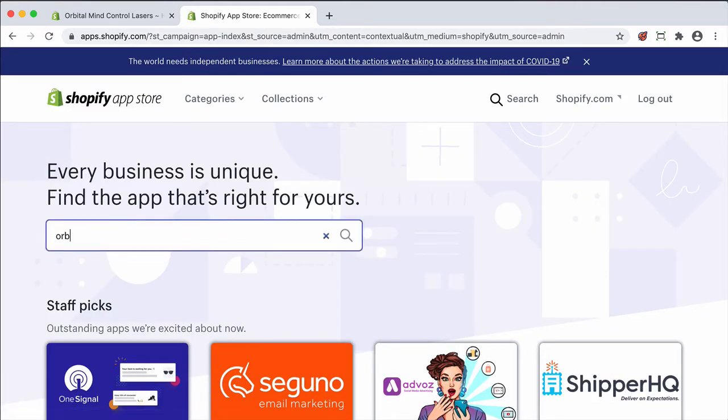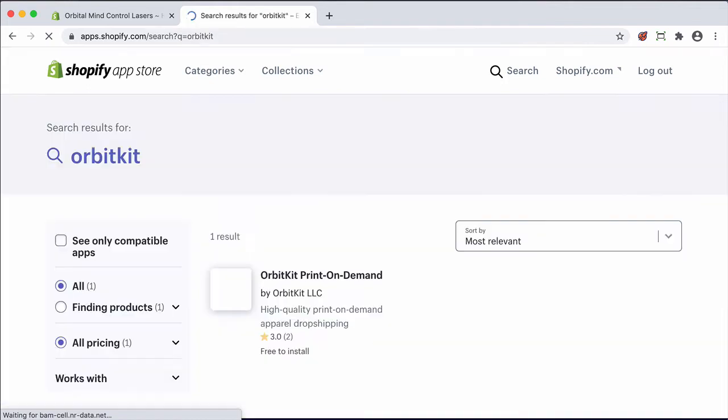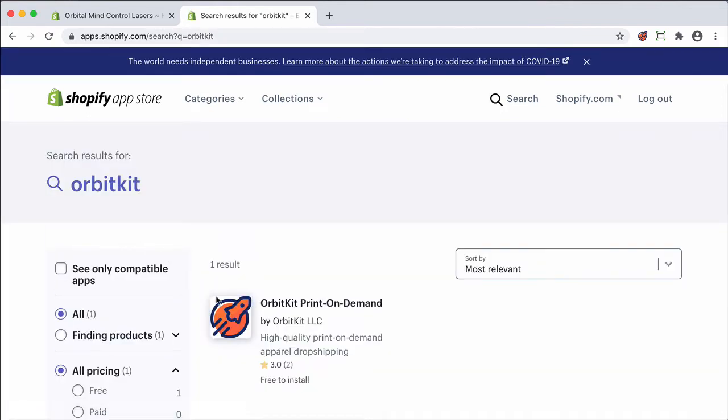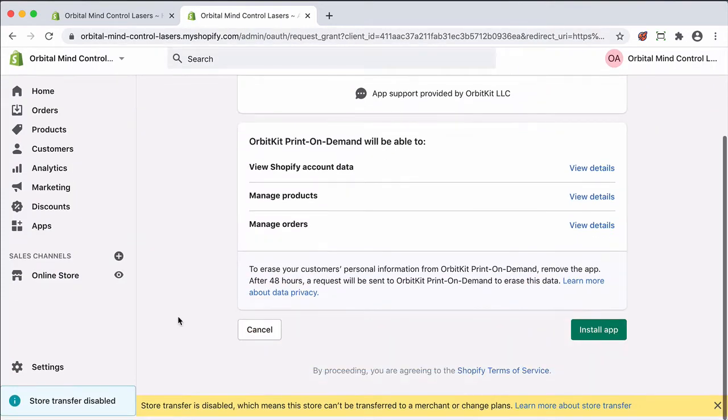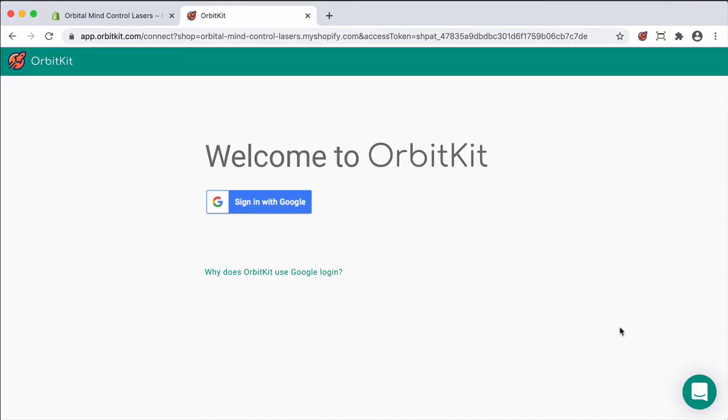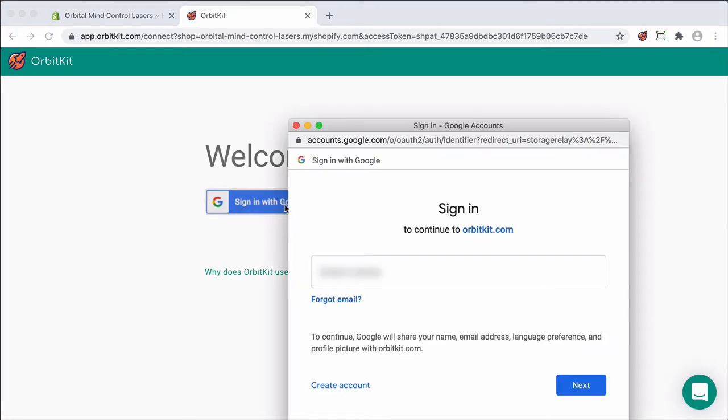It's the same in the end either way, but in this example, we'll assume that you don't already have an OrbitKit account, and we'll add OrbitKit to your Shopify shop through the Shopify App Store. Once you've installed OrbitKit into your Shopify shop, you'll be redirected to OrbitKit to finish the process. The first step is to sign in using Google Auth. You may be wondering, why not Shopify Auth?